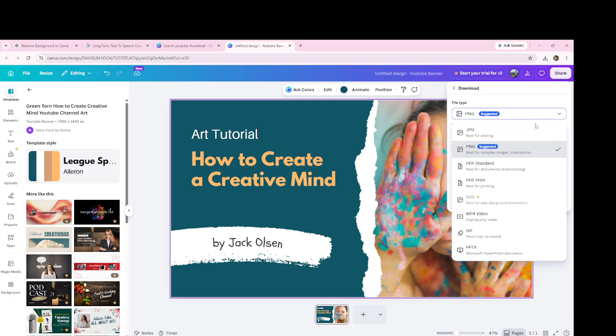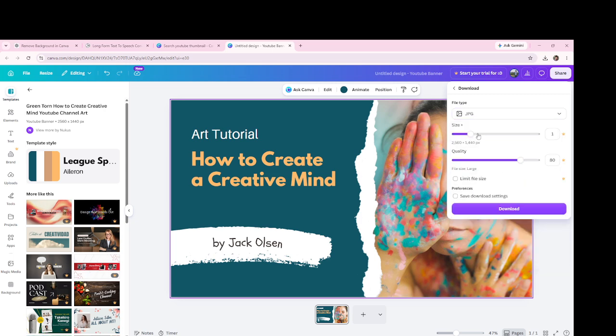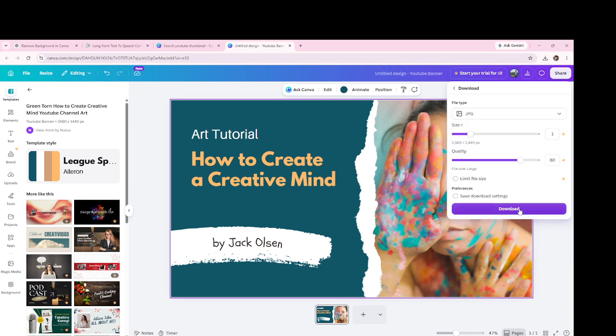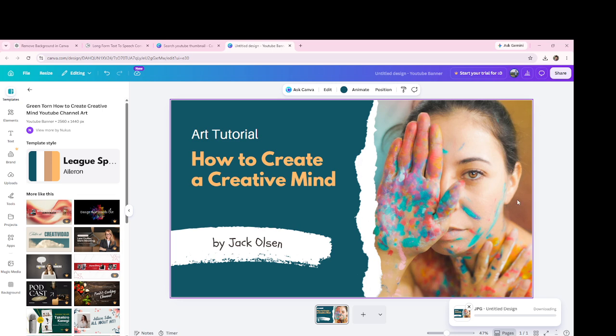If your design has multiple pages, you can choose to download all pages or only the pages you want. Depending on the file type, you may also see options such as image size or quality. After selecting your preferred settings, click the Download button. Canva will process your design for a few moments and then automatically download the file to your computer.